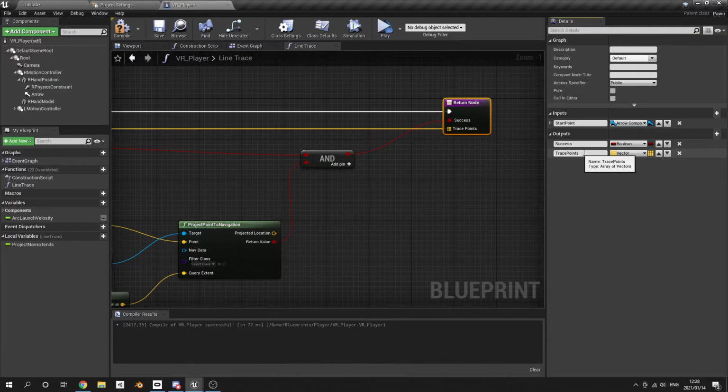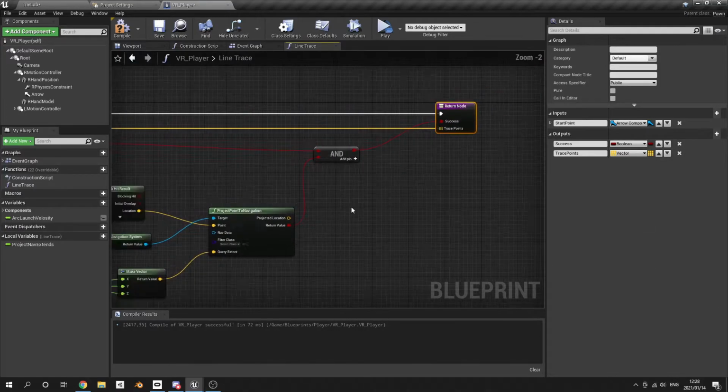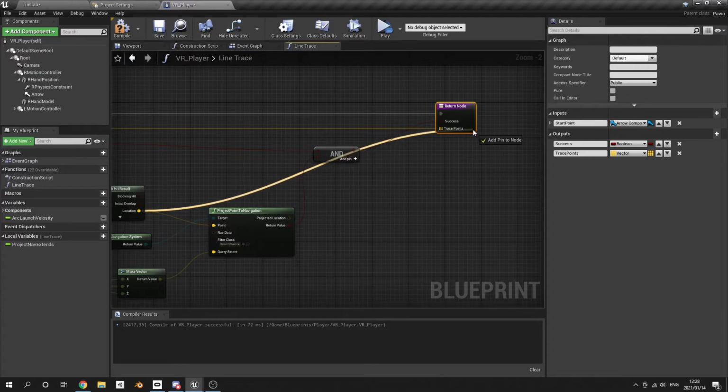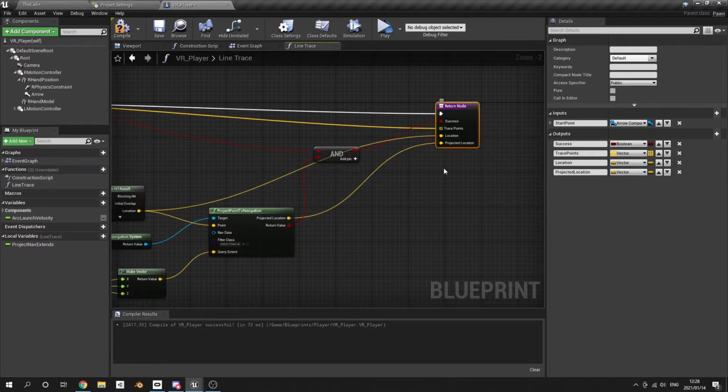Why we're saying trace points is because it is an array. So there's multiple vectors in that one variable. And that's what we're going to actually be needing a little bit later on. So the last thing that we're going to be adding to the end position is the trace location.